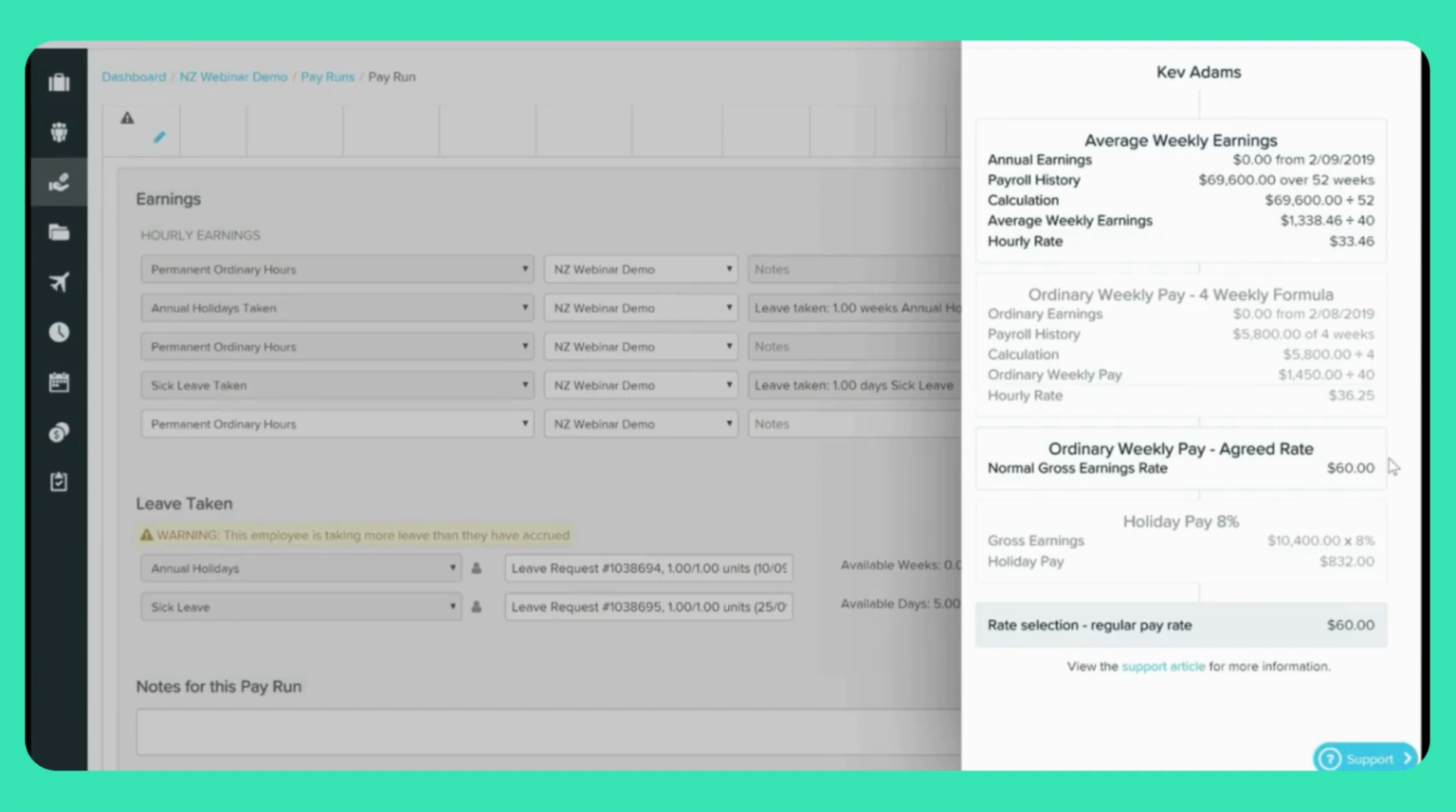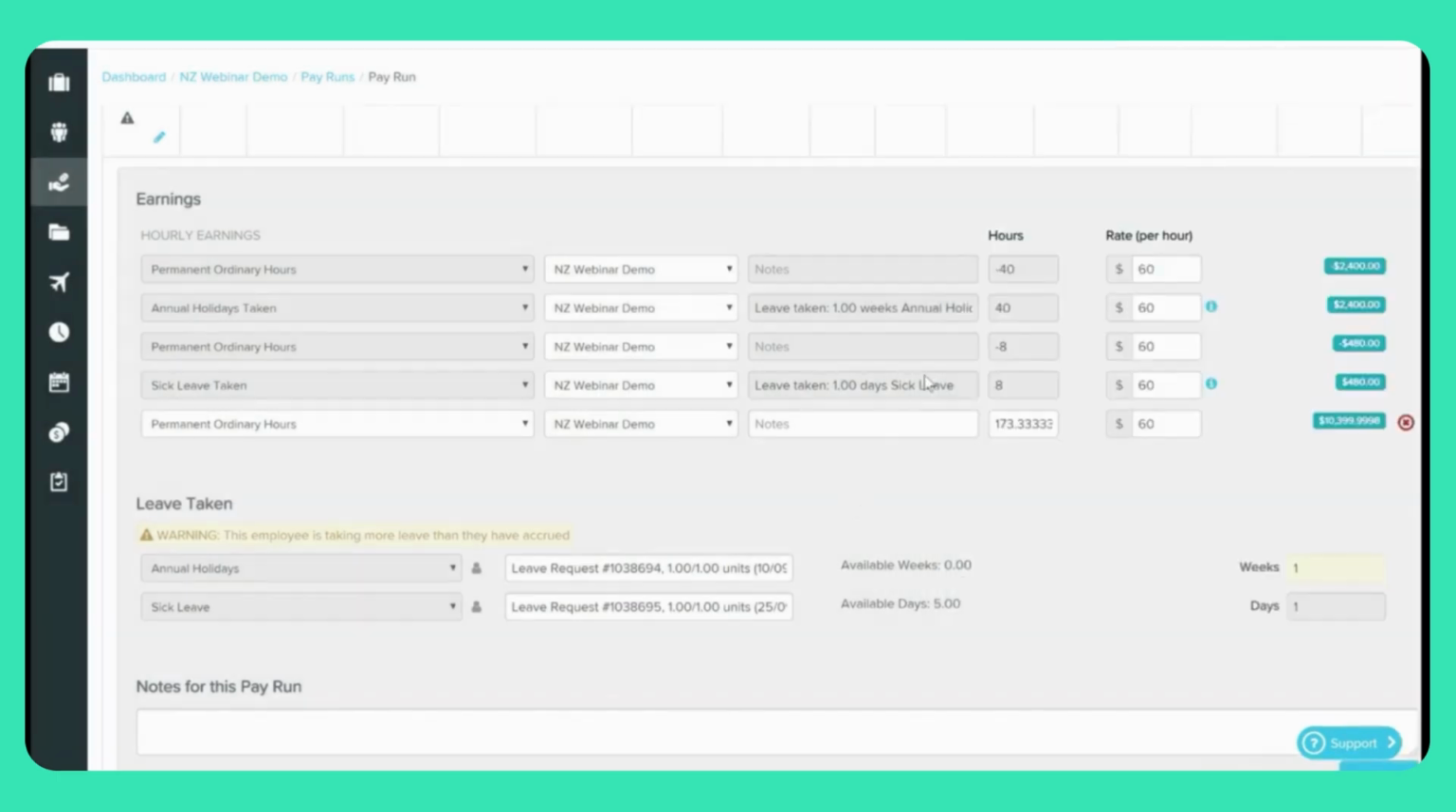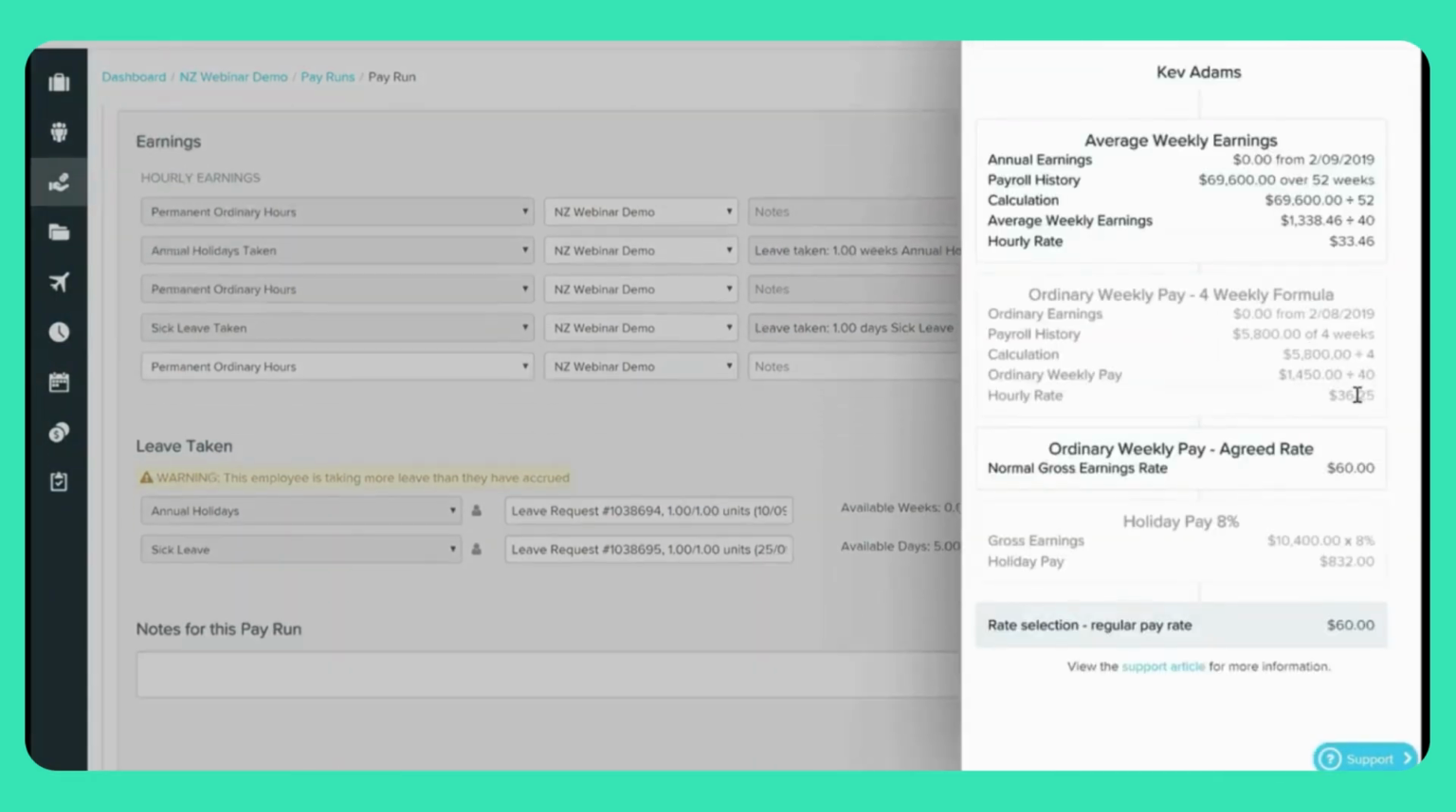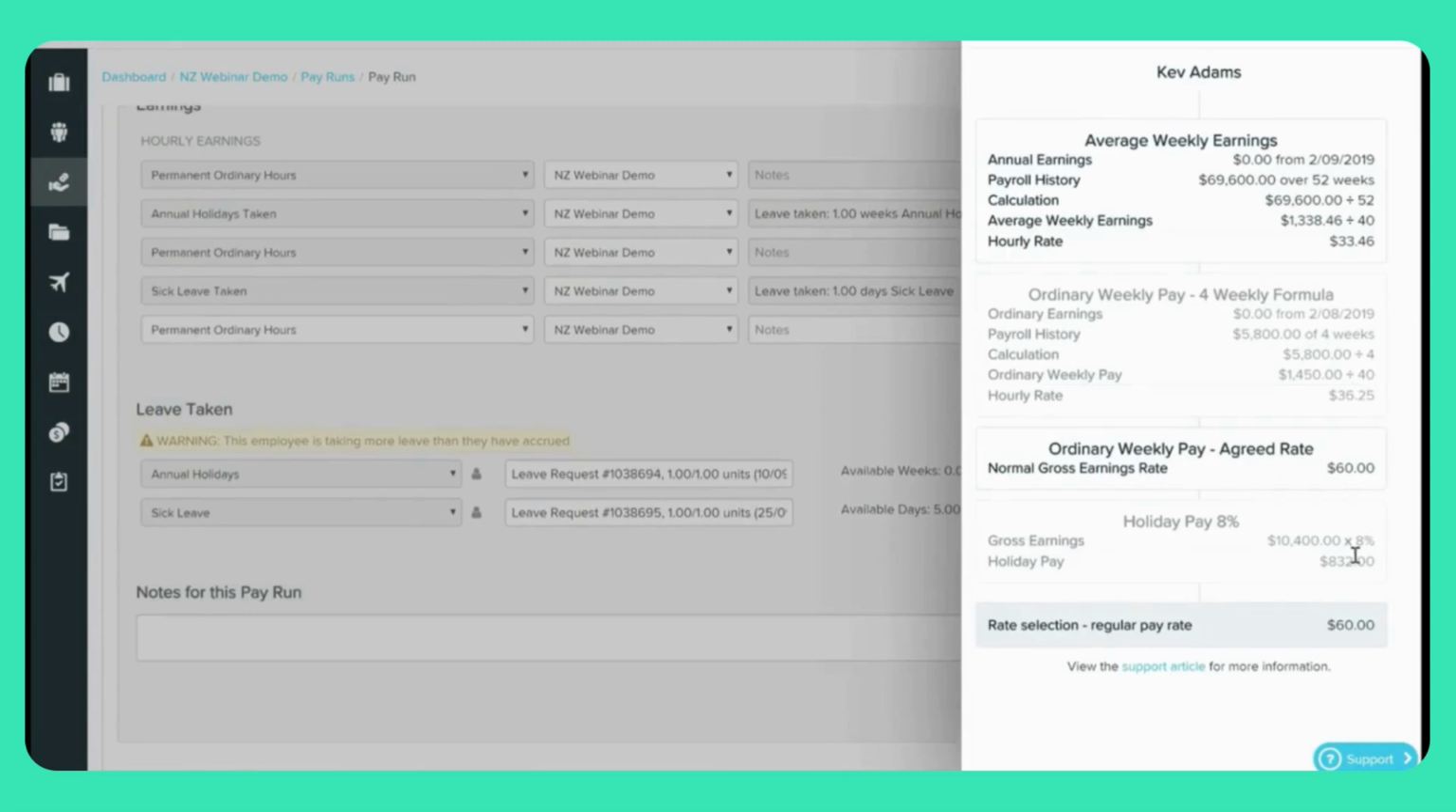You can apply the special ordinary weekly pay rate by overriding the equivalent earnings line rate within the pay run. So you can adjust it in here. Going back to the panel, we also have shown the holiday pay section here, simply for informational purposes. Hence why this is showing in grey text as well.